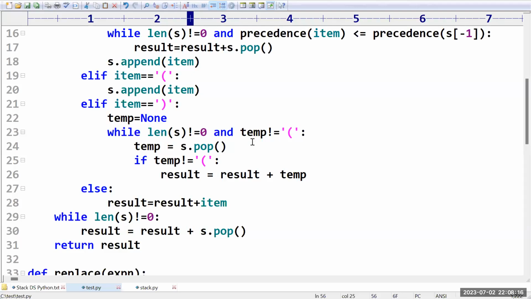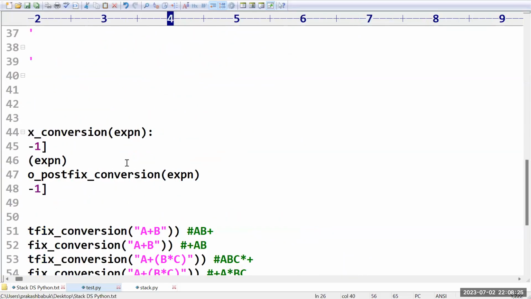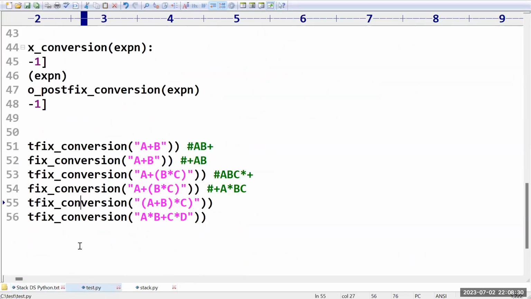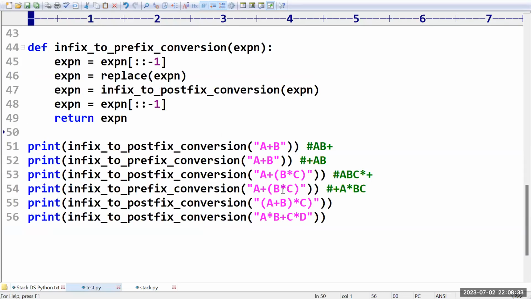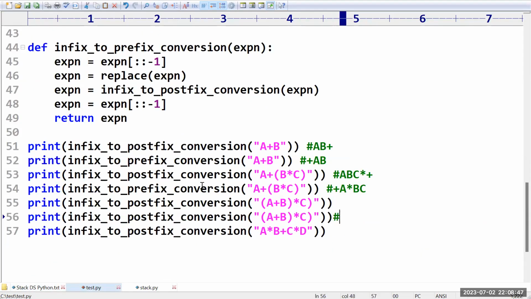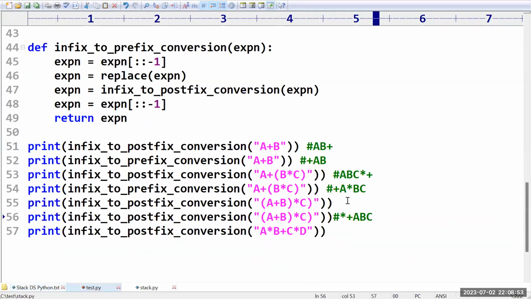Which one, sir? This logic is going to be completely different. We have to change this one. Okay, that we will do later. Try to do it by yourself, sir. Is it coming or not? You can inform me later. Now I'm going to take this one for a plus b, this is nothing but a prefix that we are going to get, and this is nothing but a postfix. For postfix it is coming correctly, but for prefix we have to modify the code.